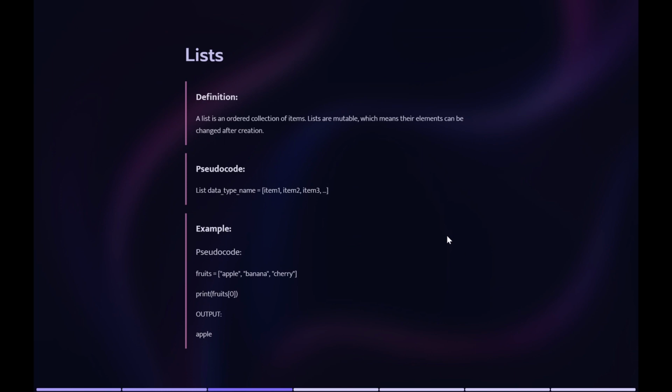List, as we know, is an ordered collection of items, and all this data is mutable, which means the data can be changed even after declaring them. To declare a list, we'll be using the square brackets. And a list can store heterogeneous data, which means a list can have a list itself inside it, or it can have other data types like integer, float, string, etc.